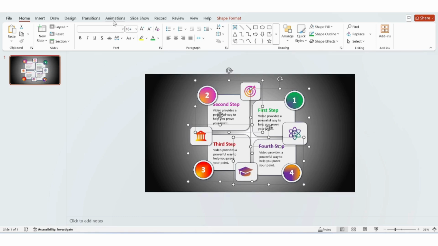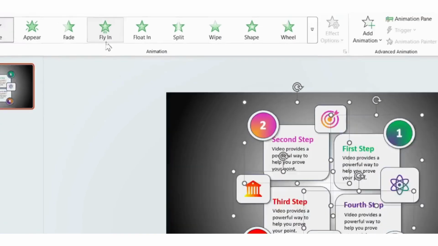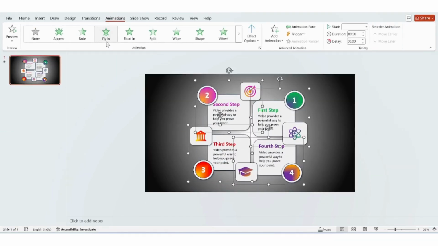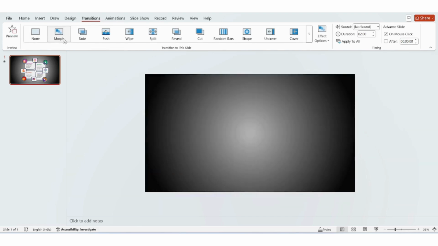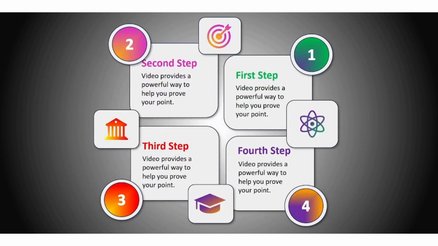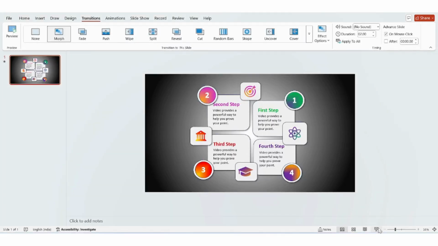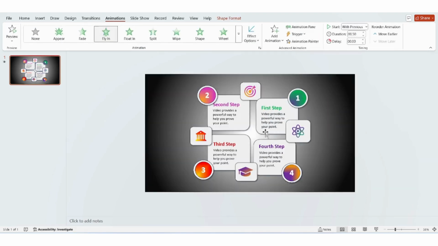Finally, select everything and apply the fly-in animation. Adjust the animation direction to match your design and you're done.